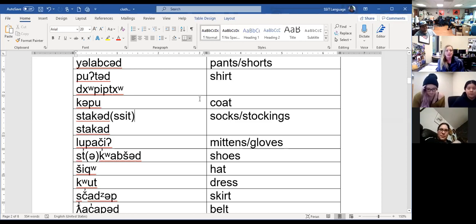So Yolab Sud, shorts, pants, Hootud, shirt, cape, shirt, kaput, coat, stuck ud, cod, stuck hod, lupachi, stukwab shud, shake. These next two I have a problem with because I don't use it that often and I've only used it in classes, so I'm going to mispronounce them.